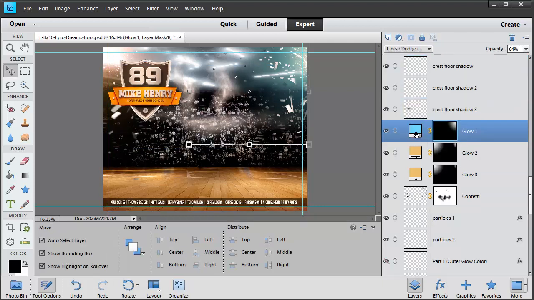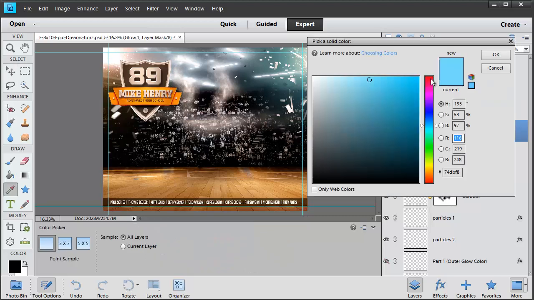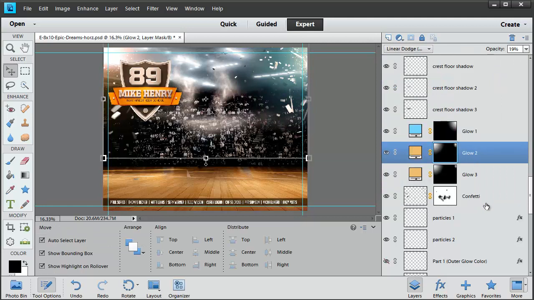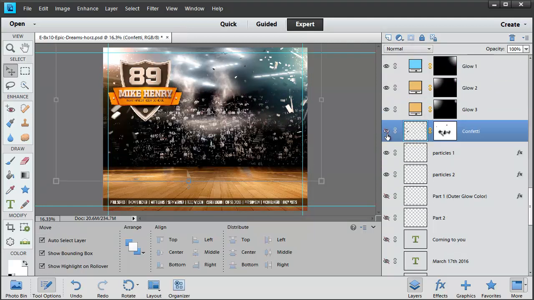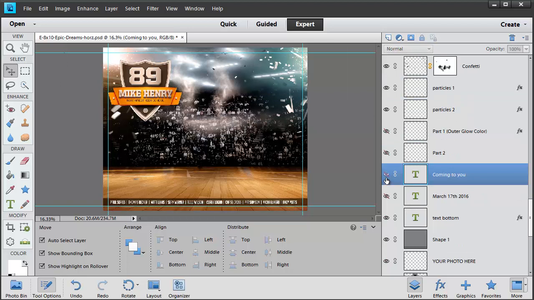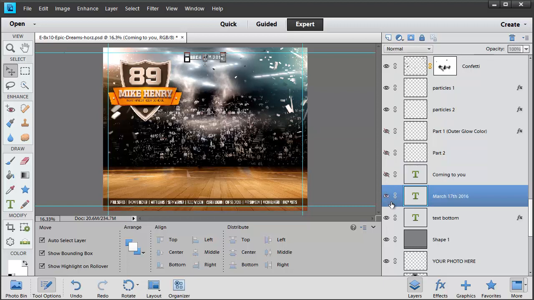So then you have these glows, which you can change the colors of the glow to red or whatever color you want. So that's kind of neat. And you can do the same thing with all these. And you have confetti. You can see when I turn it off what it looks like. You have a lot of particles. There's also some layers that I don't have on that you can certainly play with. So I'm going to go ahead and turn this off for now because we don't need those.